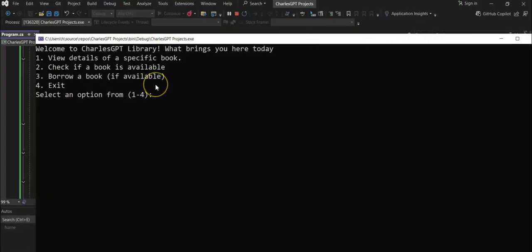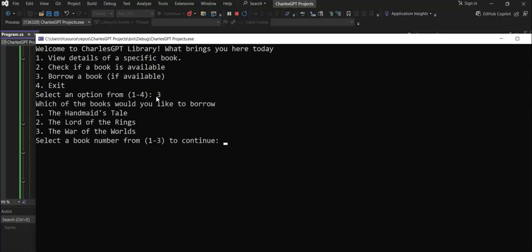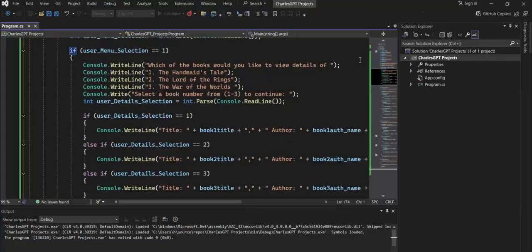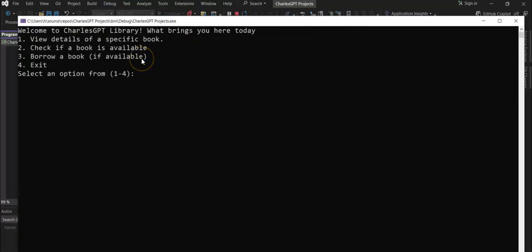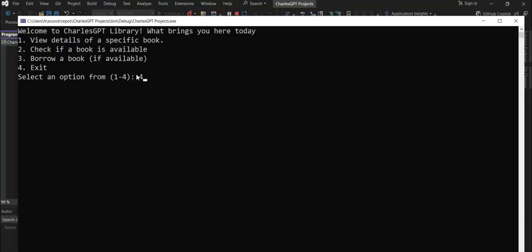So for the last one, sorry, borrow a book. You say 3, borrow a book if available. Which book do you want to borrow? We have not tried The Handmaid's Tale, so let's borrow The Handmaid's Tale. You can borrow The Handmaid's Tale. That's it. So enter. Okay. So let's exit the if and else statements. For exit, thanks for using the library. Hope you learned new things. So that is it. And we use else to not allow our code to crash in case the user doesn't input 1, 2, 3, or 4.